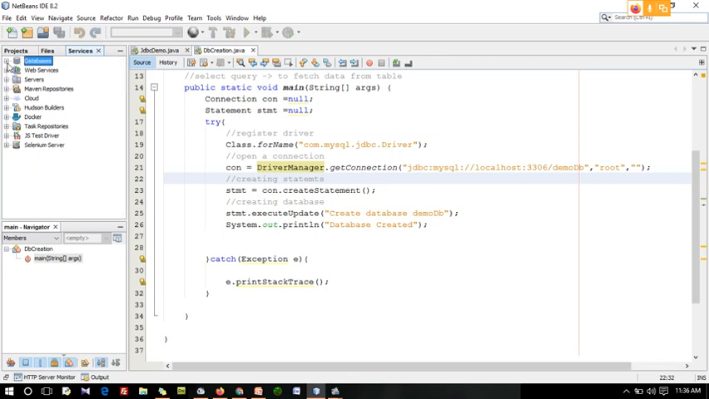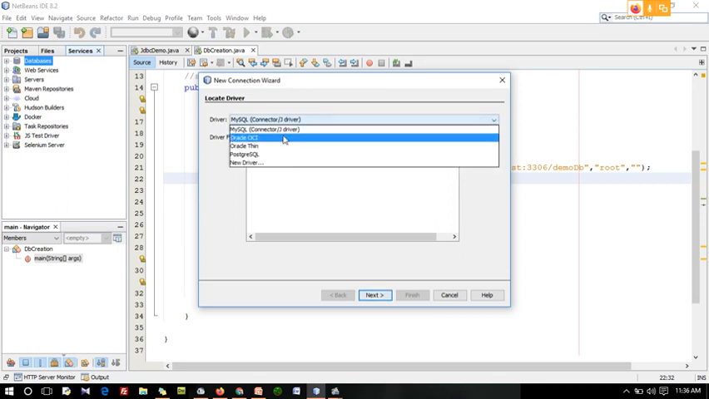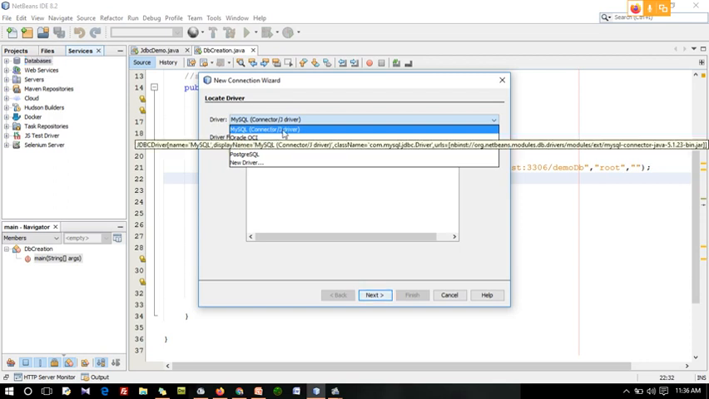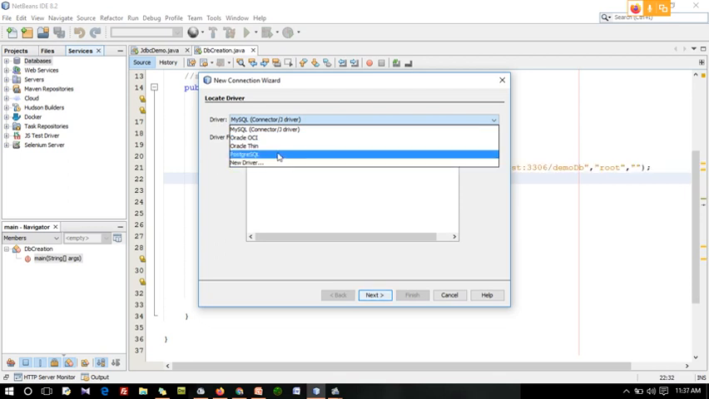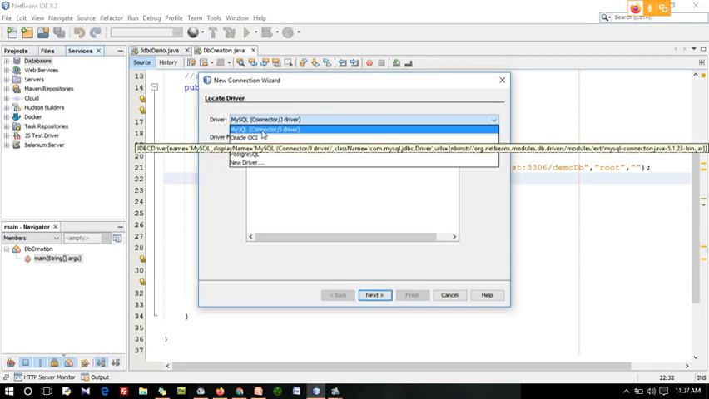Okay, so what you want to do is right click on the database and click New Connection. Choose the driver which you are able to connect from your NetBeans and MySQL. From this MySQL connector, I am using MySQL. If you have used Oracle, you can choose this Oracle driver, and PostgreSQL, and any other new drivers you can add as a jar file. And here I am going to connect my NetBeans to MySQL.